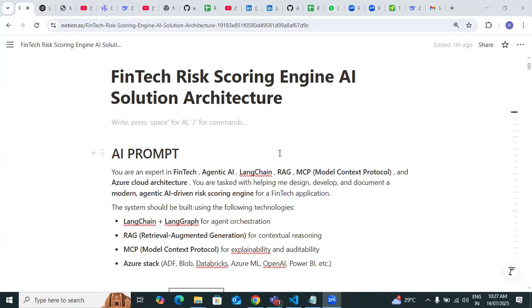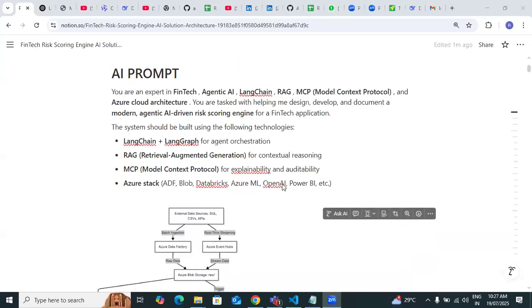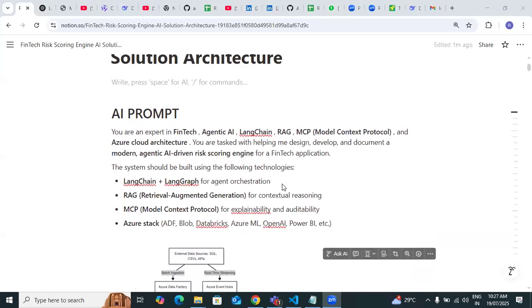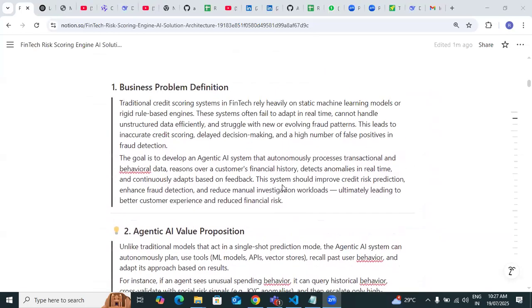Project plan document here. This is the project document regarding the FinTech risk scoring engine, an AI solution architecture level design document. This is a FinTech AI agent, a risk scoring agent. Can you first discuss the requirement? Why are you choosing this Agentic AI? What is the situation in the project?